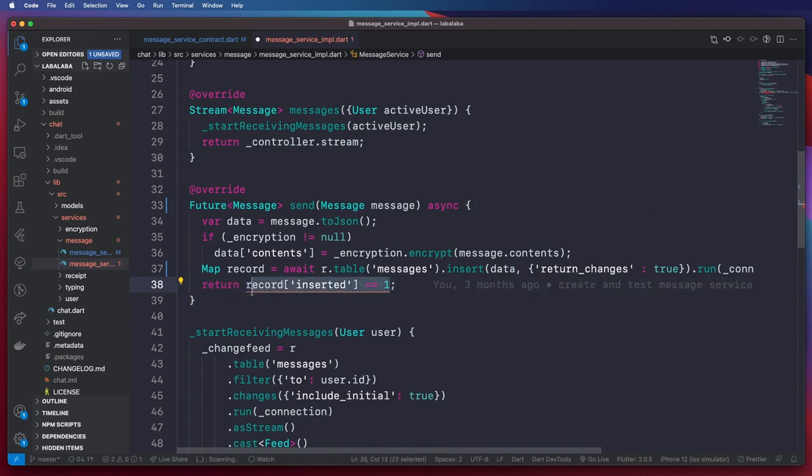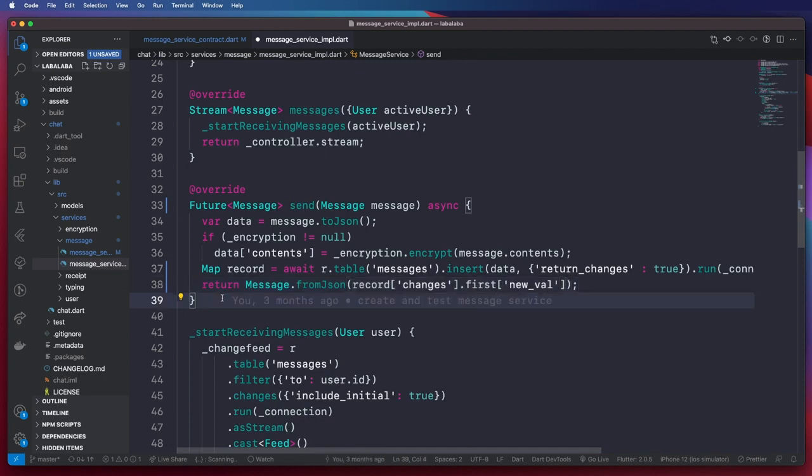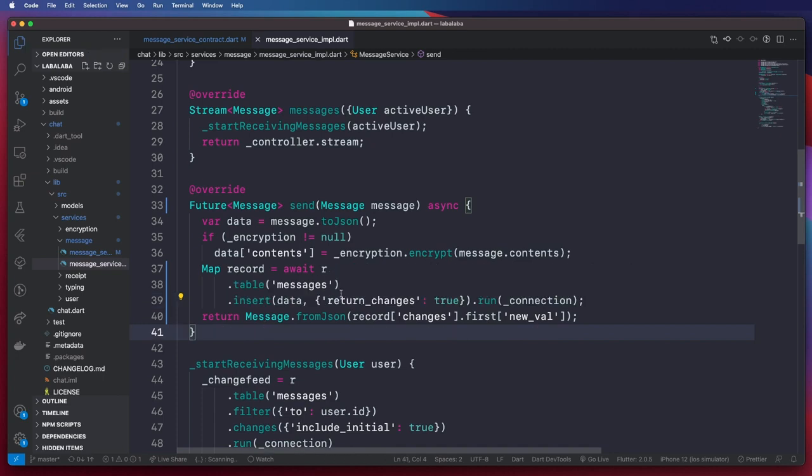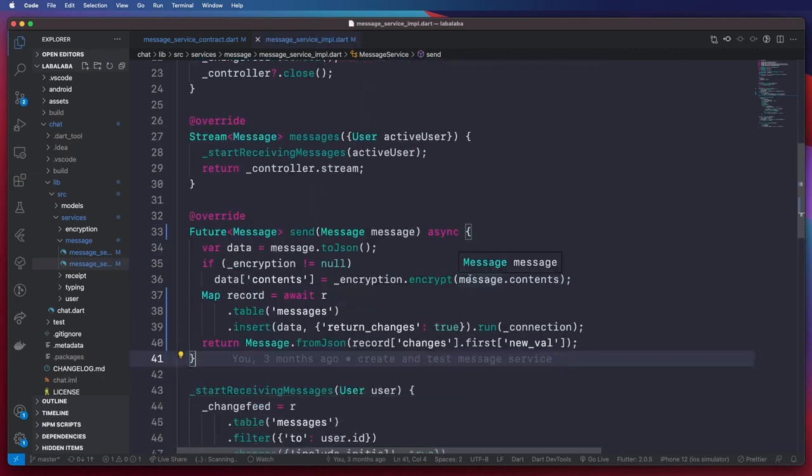And so instead of returning a Boolean value here, I'm just going to say message from JSON and get the value from that was returned, which will be inside of record changes. And I need to get first, since that will be an array, new val. So that will be in the new val JSON. Go ahead and save that. And that's all the changes we need to our message service.